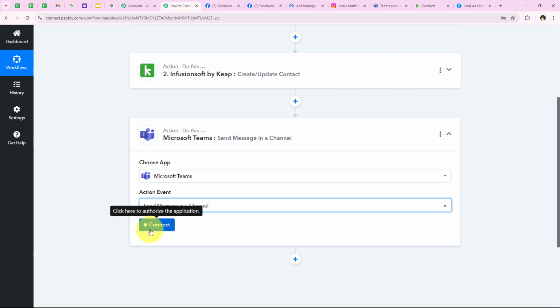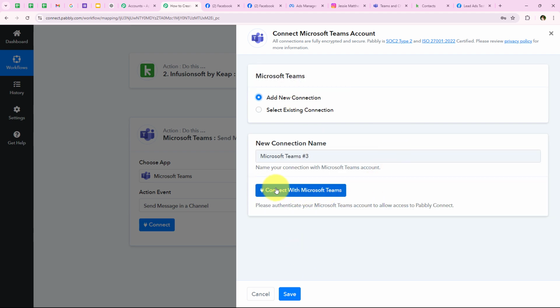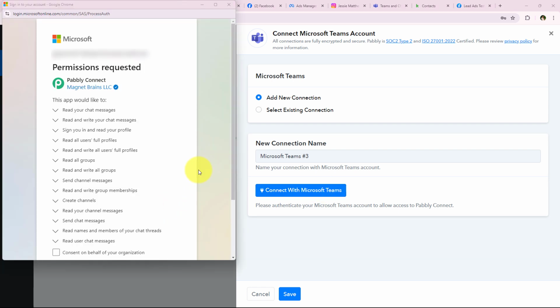Over here we are going to click on connect again, and as you can see, again it is asking me for the same. So if you have already connected your Microsoft Teams account, you can click on select existing connection and then save. But if you haven't, again you have to follow me, click on add a new connection and then connect with Microsoft Teams. And now you can see that it is asking me for some permissions again.